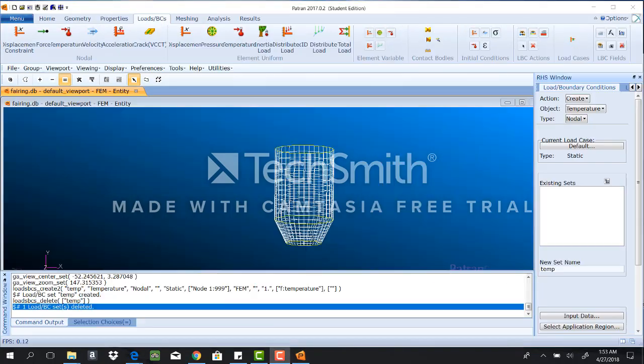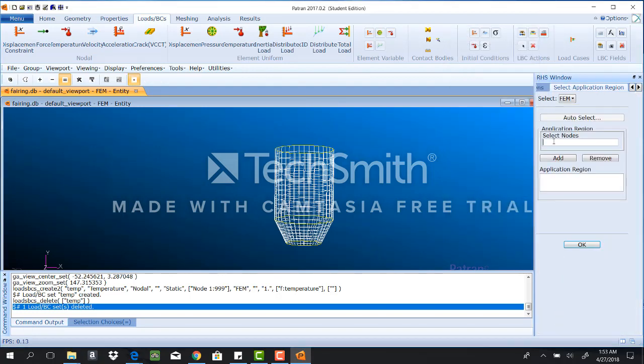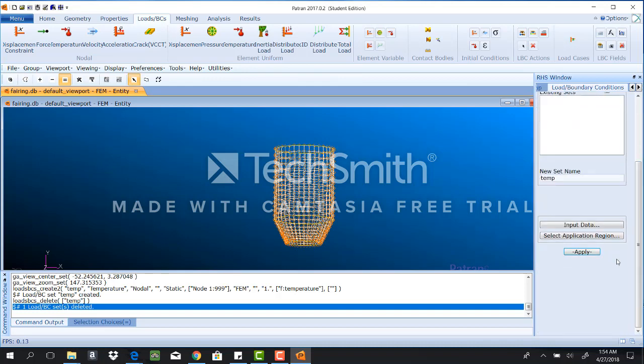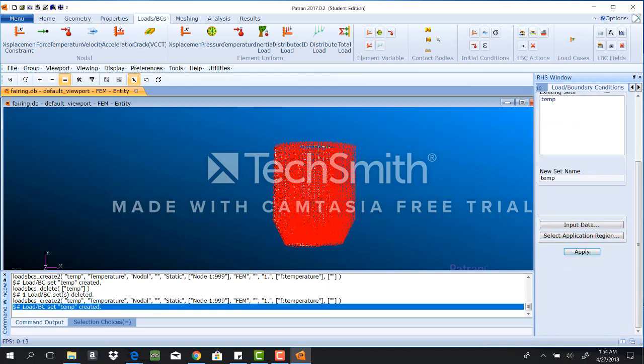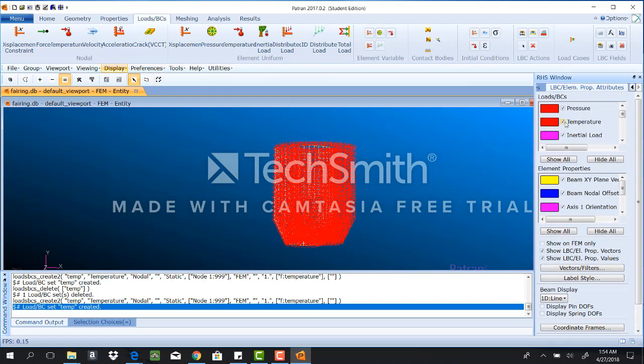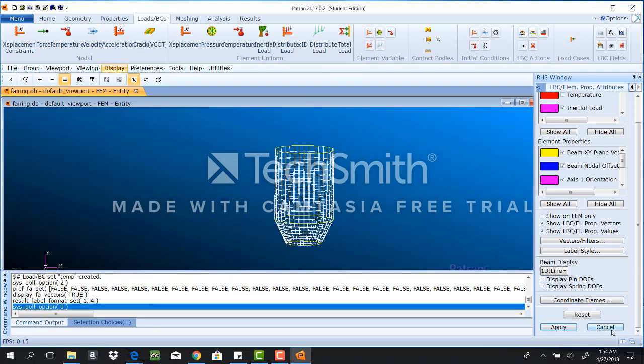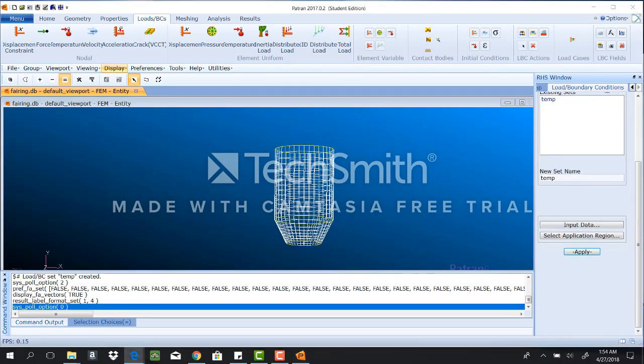Now we'll go to loads. Now we're going to create temperature nodal. Then you set name on temp. Input data, we select the temperature. We select the application region, put FEM, and select all the nodes, and then apply it. We go to display, load elements, and check the temperature part. And just click apply. Now we cancel it.